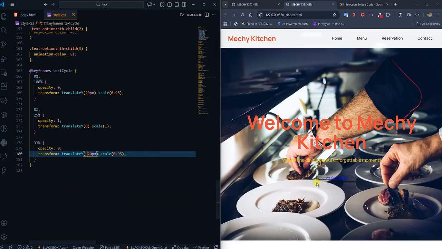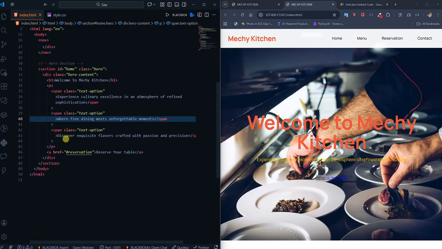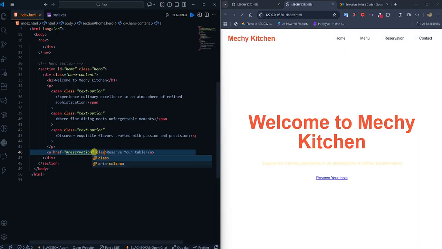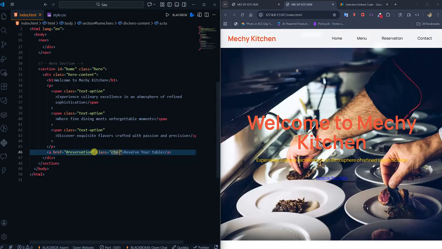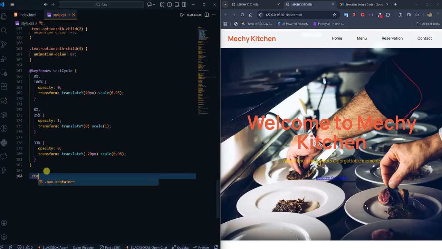Now we have a button that we need to start here. Let's give it a name called CTA. So a class, then CTA BTN. That's the call to action button. Let's call it CTA BTN.